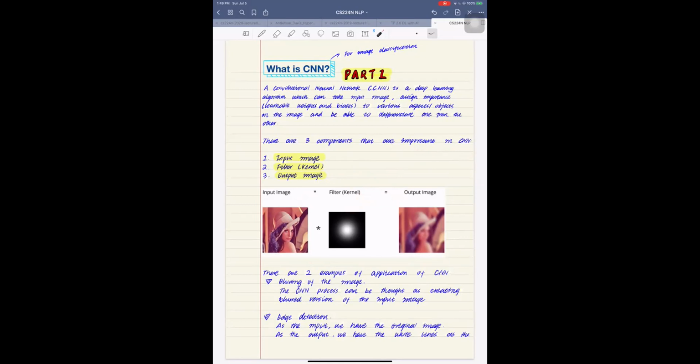So you can think about the filter from two different perspectives. The first is just a blur filter. That is, the CNN process can be thought of as creating a blurred version of the input image, just like this. Basically, we apply this filter to every single pixel, and at the end, we get this. It's kind of like we reprocess the image a little bit.